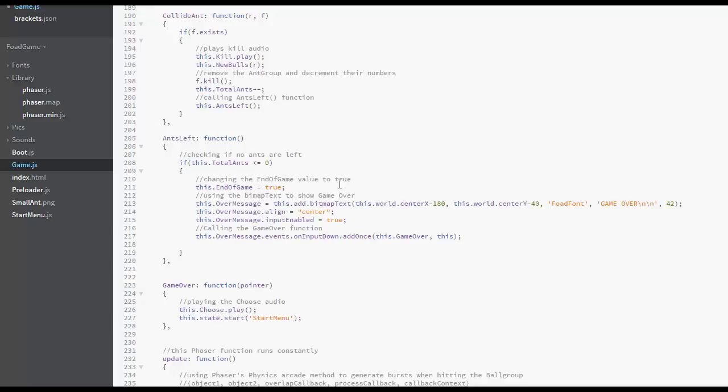In the collide ant function right over here, we say what happens when one of the soccer balls hits the ants. First we play the kill audio, and then we pass control to the new balls so that new balls keep on generating, and then we use the kill mechanism of Phaser. What this does is remove an ant group and decrement their numbers right over here.